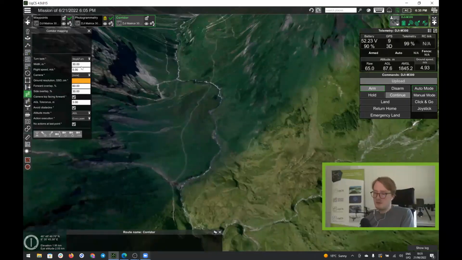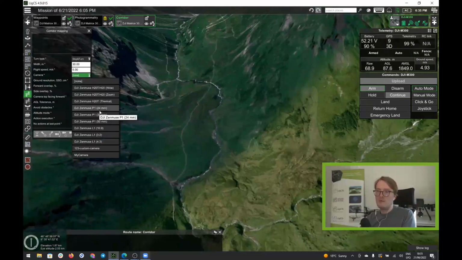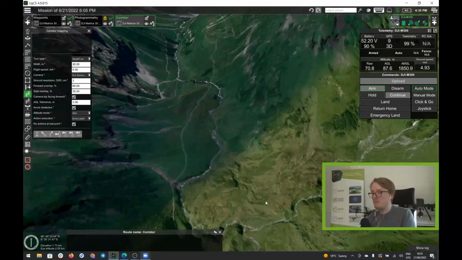It's quite similar to the photogrammetry one, in the sense that you can define a certain ground resolution. In this case, I think I'll just use a ground resolution of 3, and I'll use the same camera as before. So I'll just use the wide H20 camera.